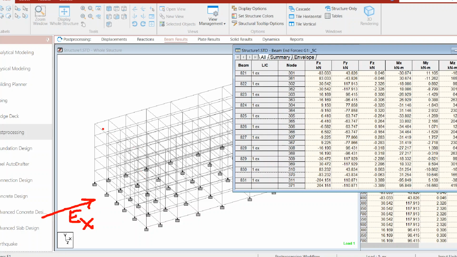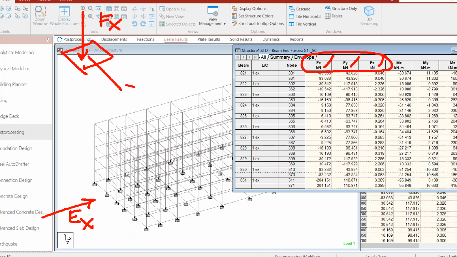Then of course, what resists this are all the columns, right? But what will be the corresponding force on the column? Is it Fx, is it Fy, or Fz? These are the only choices because these are all forces. Remember, on our convention, Fx is an axial load. So therefore we have this Z local axis and Y local axis.